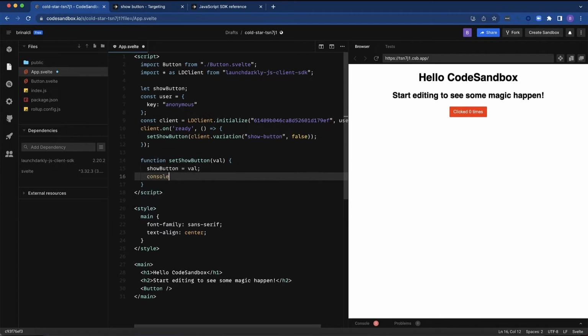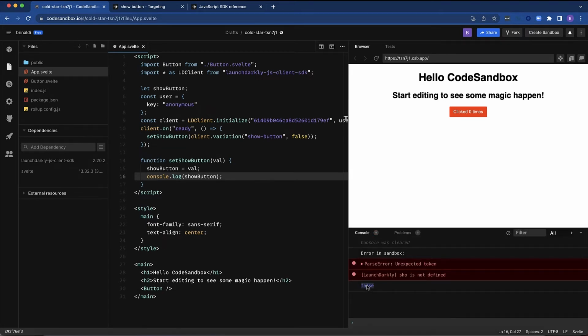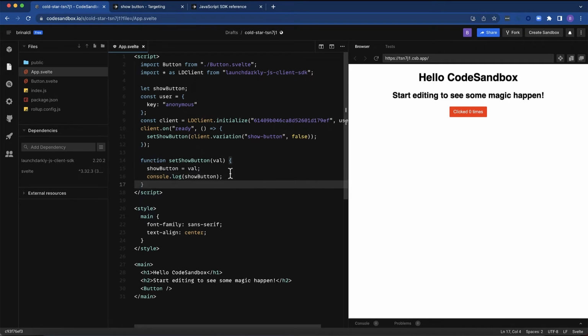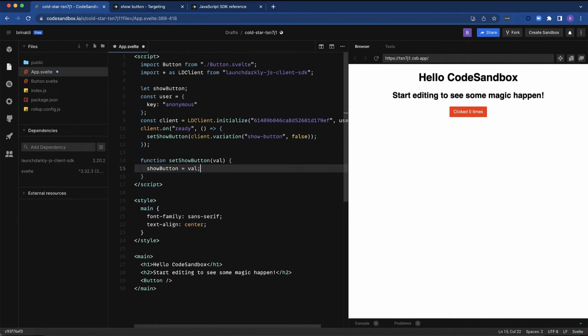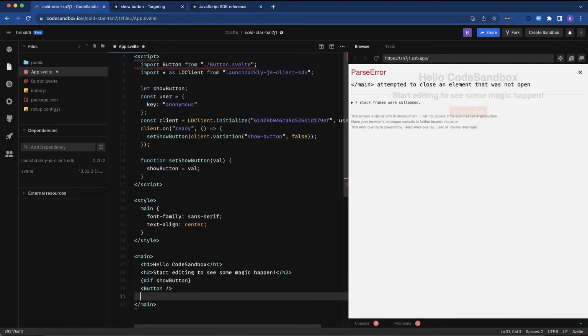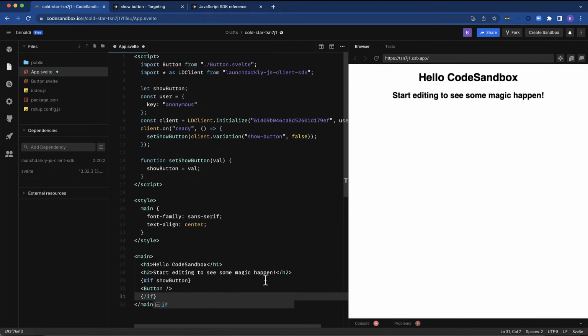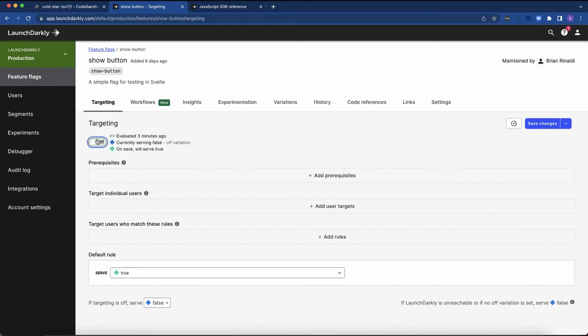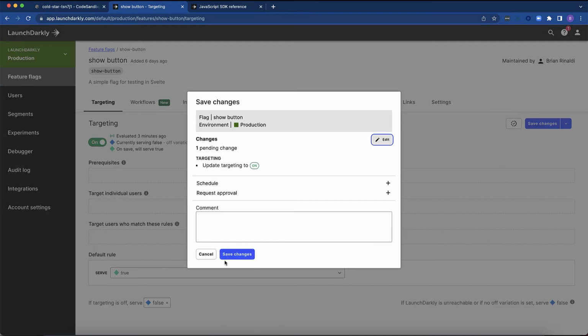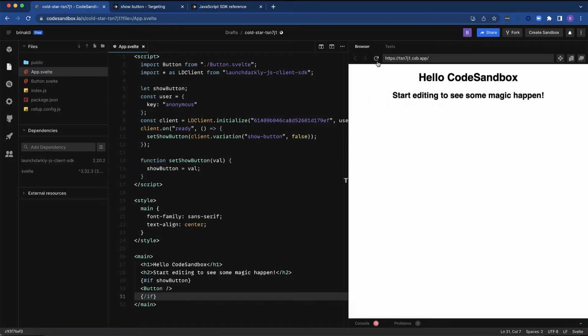Just to make sure everything is working properly, I'll console log the value of showButton here. As you can see, it's coming back false, which is correct as we haven't turned the targeting on yet. Now let's actually use the flag in our Svelte code by adding an if statement around the button so that if the flag is false, it won't appear, and if it's true, it will. Okay, so the button disappeared, as it should have since the flag is false. Let's turn targeting on so that the value is true and the button should appear.